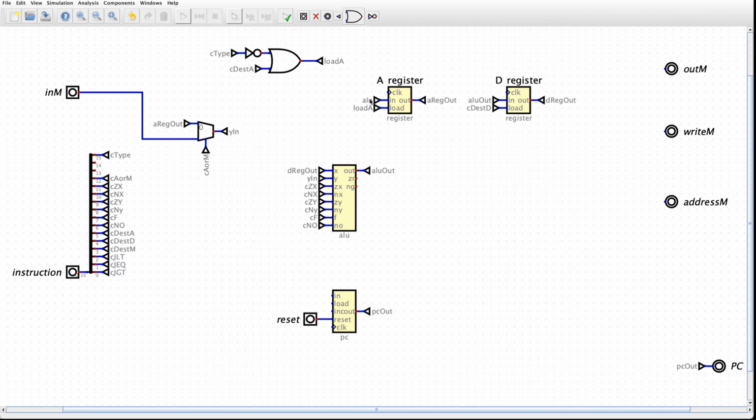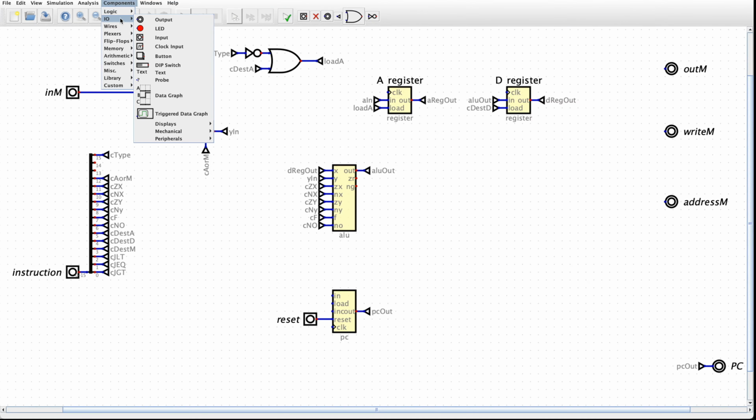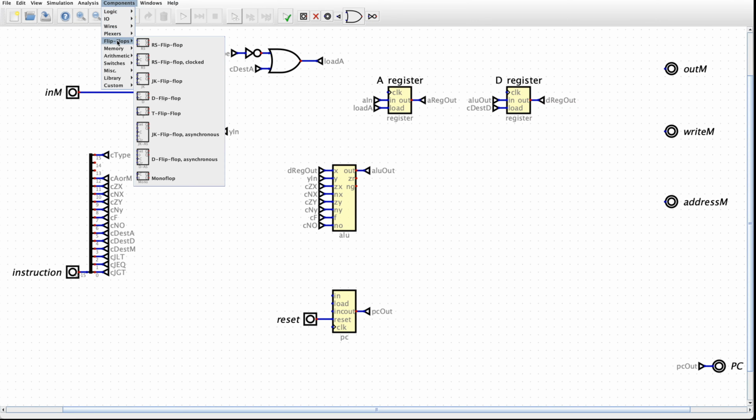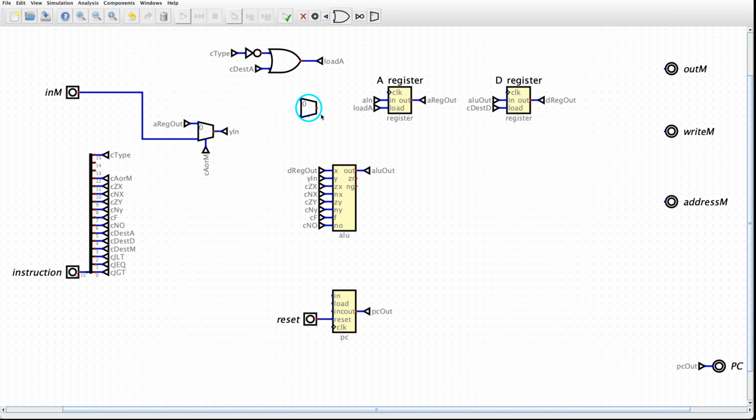But that doesn't help us deciding what goes in. So we need to use this value if it's cDestD, and this whole value if this is 0. Well, I said the word if, and you know what happens whenever we say the word if, we reach for a mux. So let's go ahead and grab one.